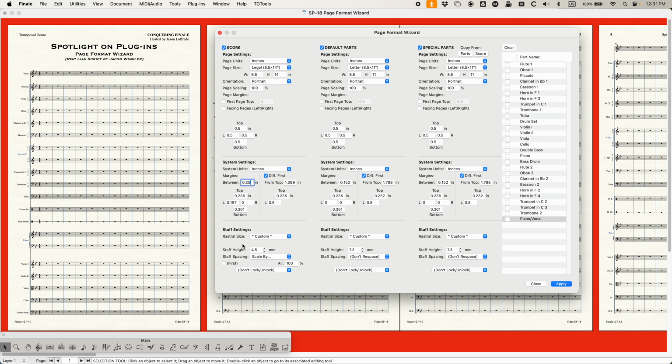So in Finale, you have all of these units: EVPUs, inches, centimeters, points, picas, spaces. But interestingly, the normal way that most copyists from the dawn of copying time dealt with staff sizes is in what's called Rastral Size. And there's a set of standard Rastral sizes that have been around for a really long time, all the way back since plate engraving. And they went by sizes, 0 all the way through 8.